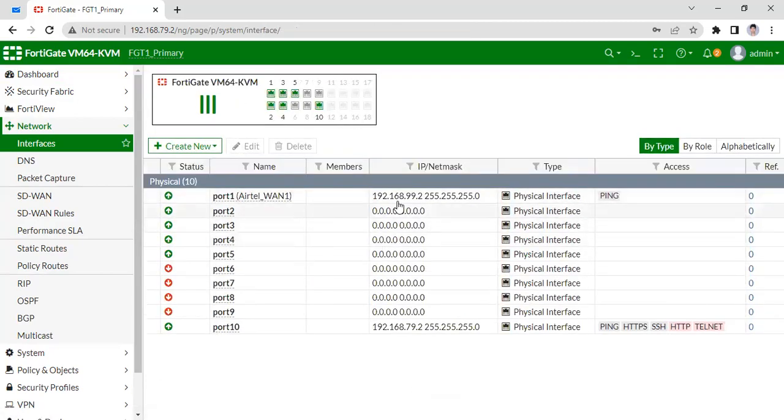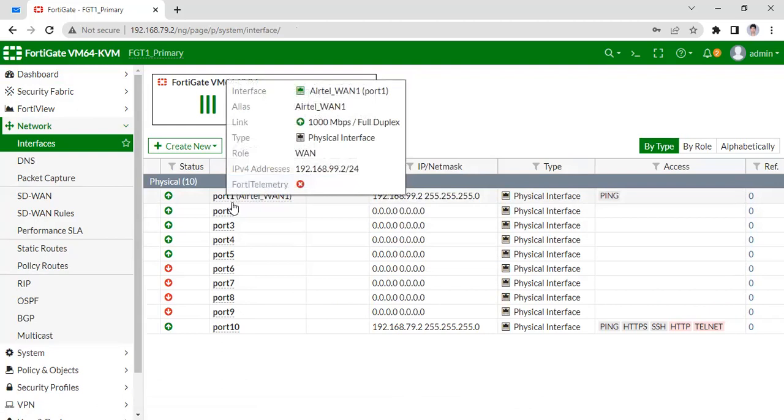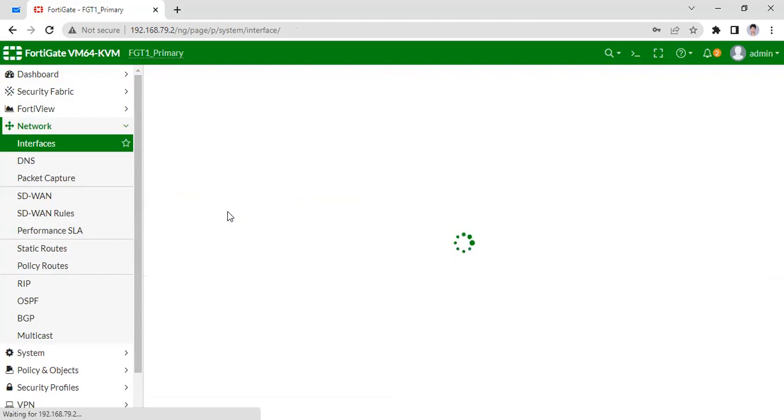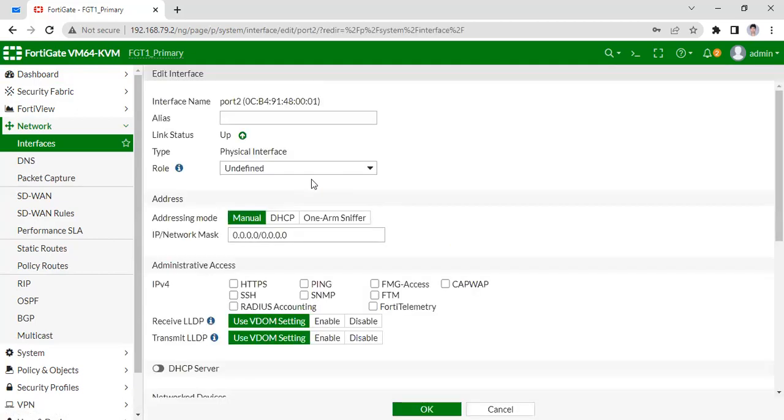As you can see, the IP address has been assigned for this WAN port, I mean port 1, which belongs to the Airtel WAN. And now I'm going to configure port 2, which belongs to the TCL WAN. I have two ISPs for this lab. One is Airtel and the second is TCL.